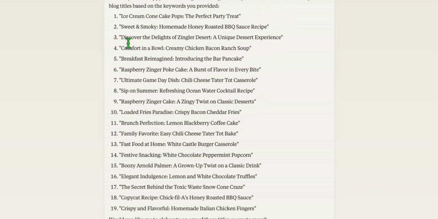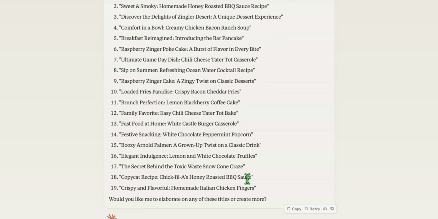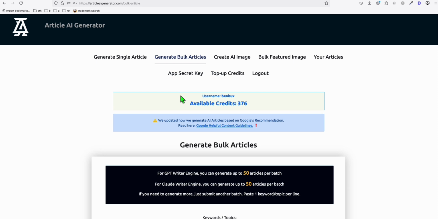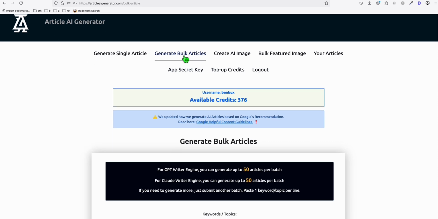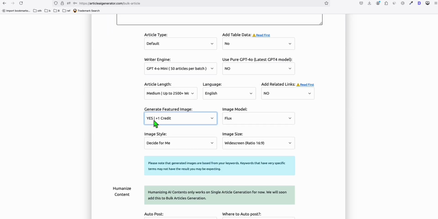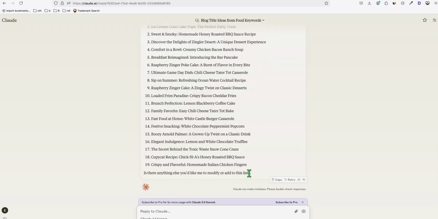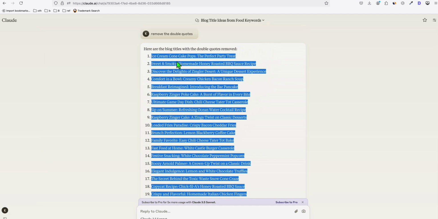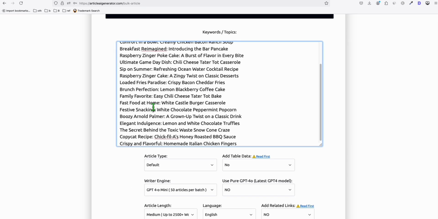And you see right here, Claude has given us these blog titles which we can convert into articles. I'm gonna tell Claude to remove the double quotes because I want to directly copy them. And here we will be using the service of Article AI Generator because it helps me to easily create bulk articles as well as generate featured images. So we will paste all these 20 keywords that we gathered from SEMrush, also converted to nice blog titles. So I'm going to copy them and paste them right here in Article AI Generator.